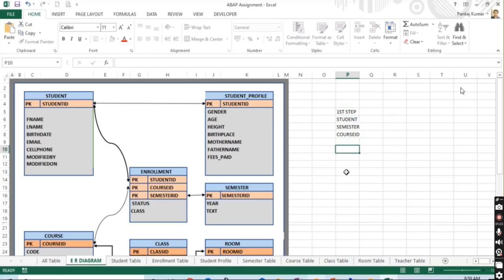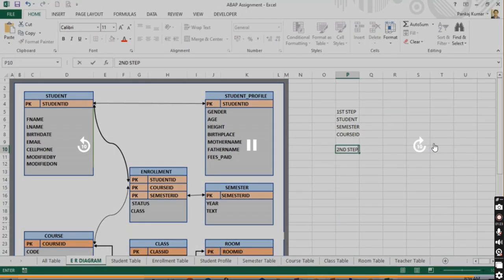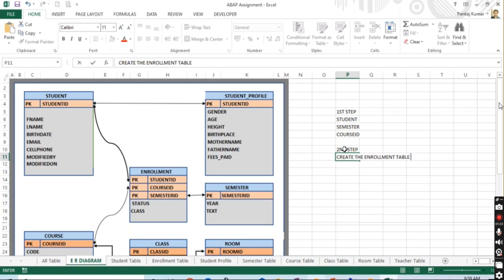The second step, you create the enrollment table there. Okay, second step, create the enrollment table and apply the check table relationship or foreign key relationship, so that you will not be able to enter the wrong data. This you will have to do.